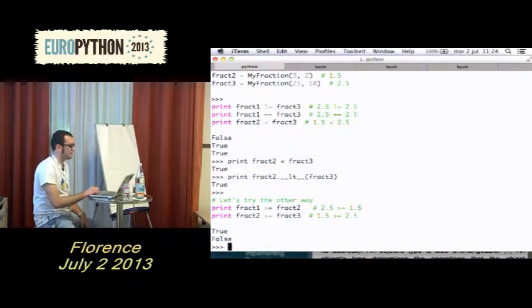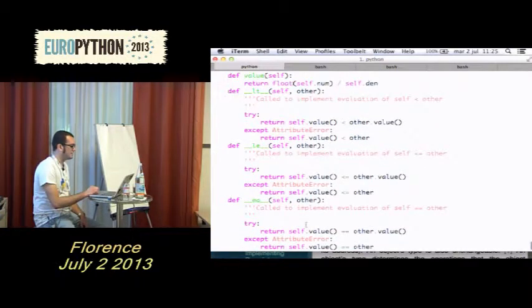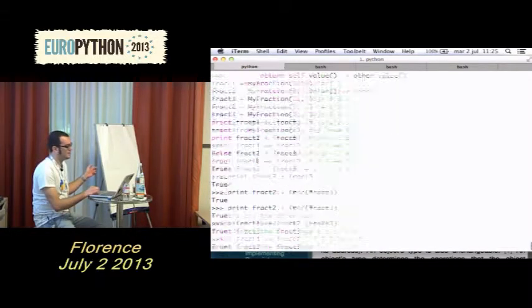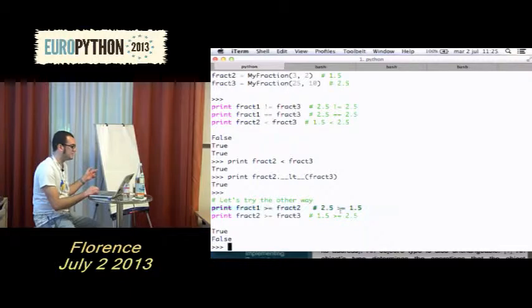Look, we can try the other way and it works. Remember that we only defined less than and less or equal. And now we are doing greater than and greater or equal in this example and it works. Python is able to say, okay, so I have to do it just the other way, no problem. I'm able to do it. And it tries to do it and it works.